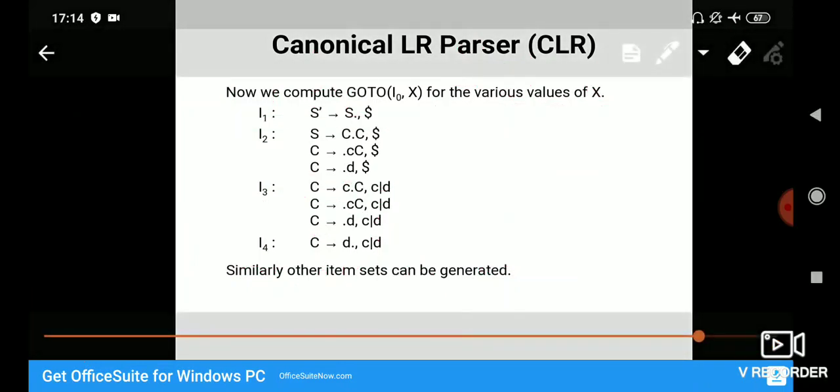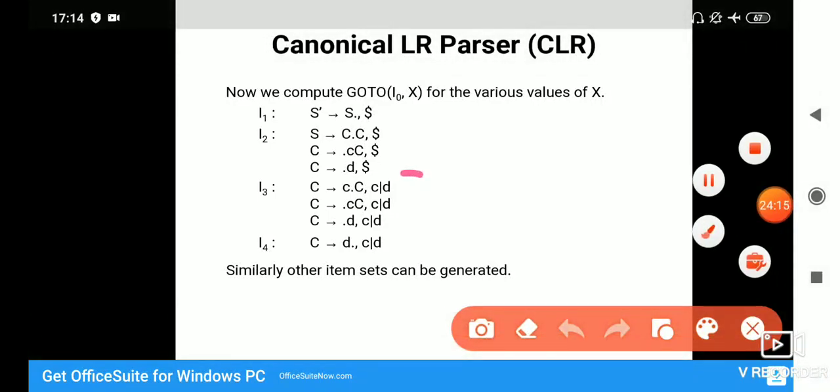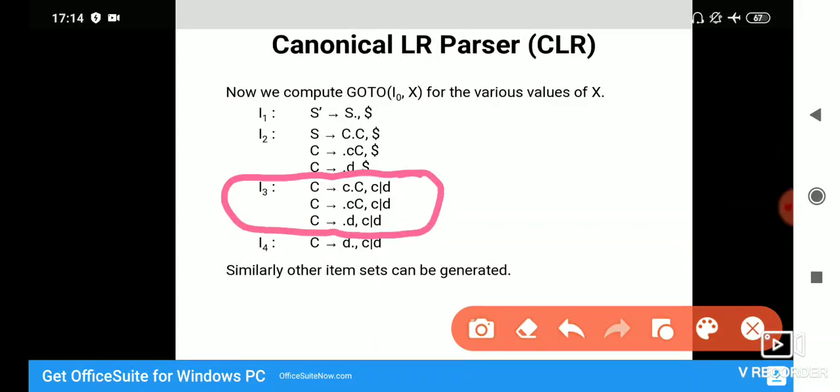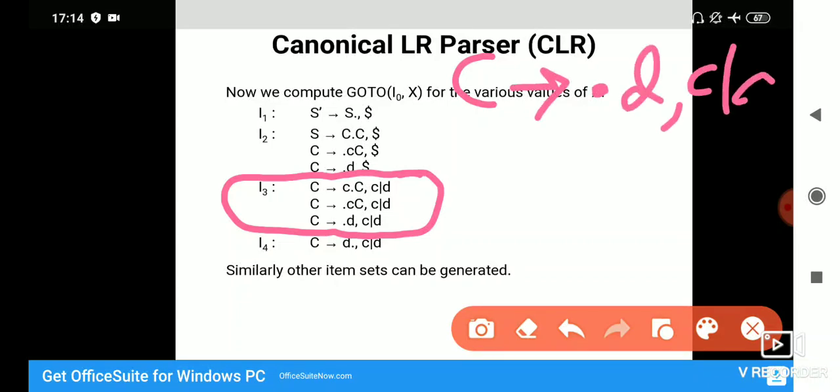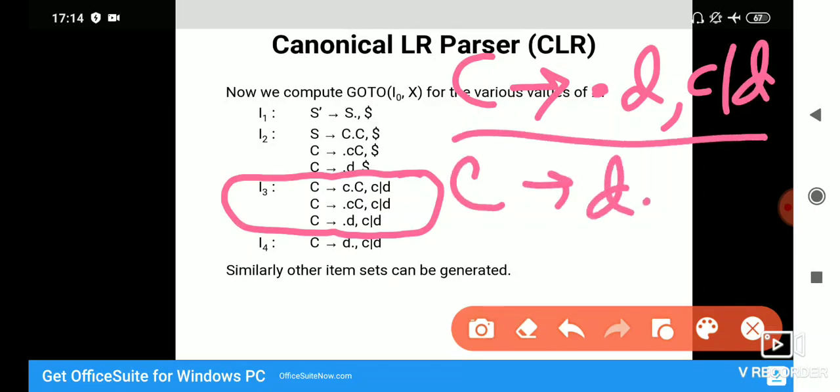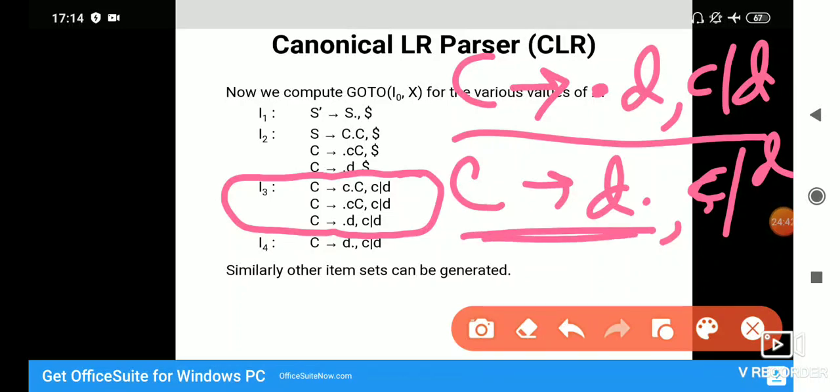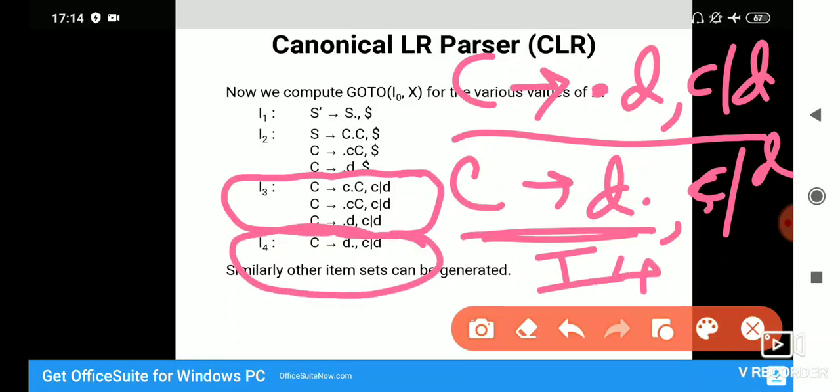So that you can see in this particular example over here. You can see there are three items in I3. One more item was there in I0, that was C to dot D comma c by d. This was the last one. If I take J of this, I get C to D dot c by d. Okay. Since this is the complete item, this will be the only item included, and since this is different, we get it as I4, which you can see over here in the diagram. Okay.